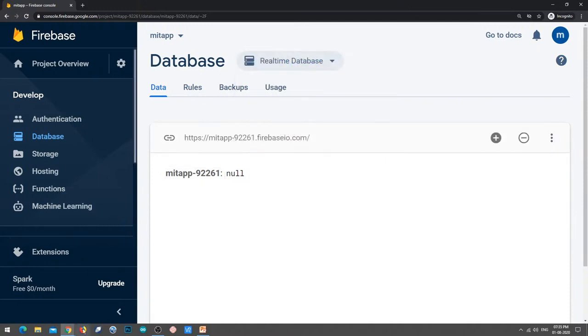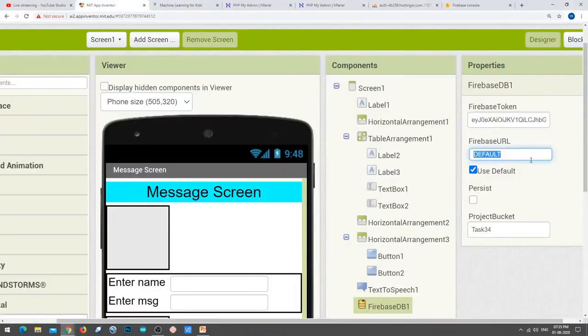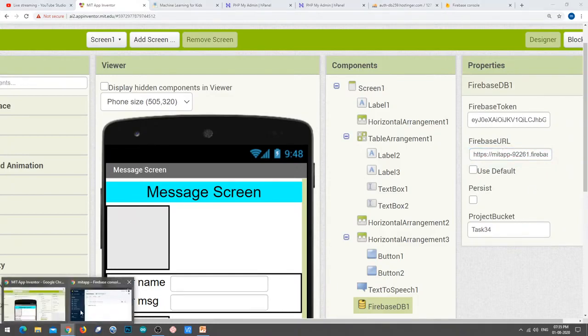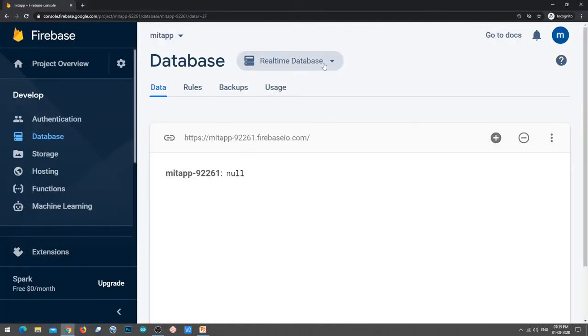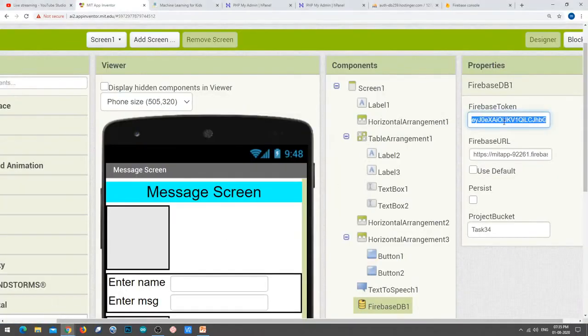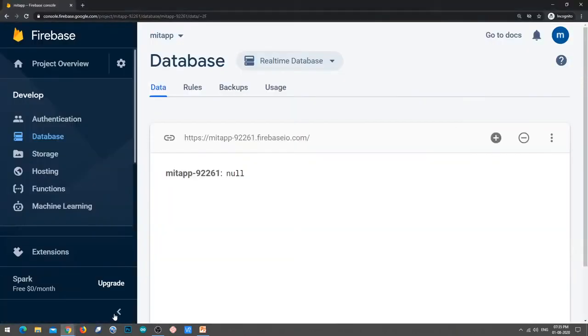Okay, so we have to paste it here in the Firebase URL on the App Inventor. So we have to place the Firebase URL in the App Inventor. After that we have to change the Firebase token. So Firebase token is also very important. So we have to change this token. That is the default token which is showing there, that is not our token. So here we have to copy the token from here. So let us click on the project settings.